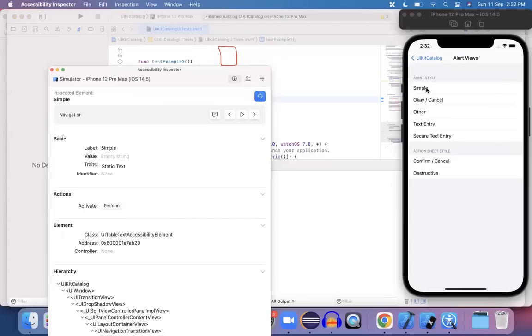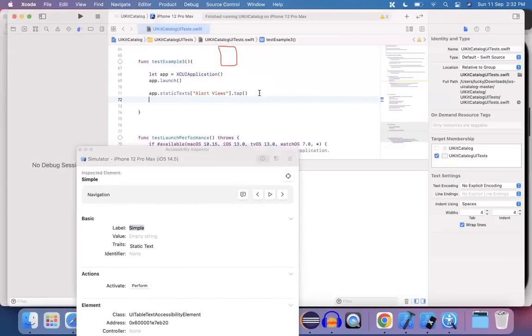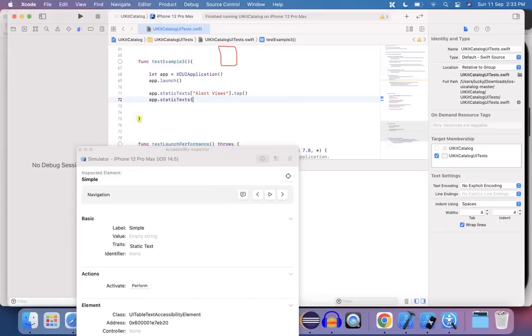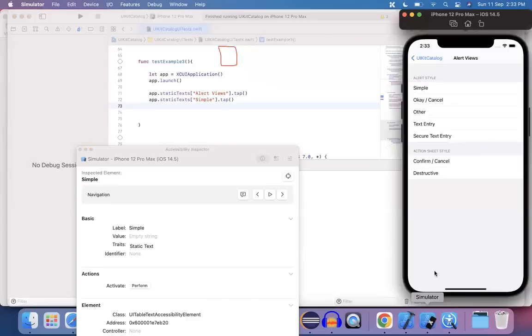So choose it, choose the desired object, and here the static text, this one, and the text on it is simple. So again, let me copy the simple text from there first of all, and go to your source code, app dot. I want to go with this static text. The static text that I want to use is simple. And again, I want to perform a tap operation on this simple as well. Perfect.